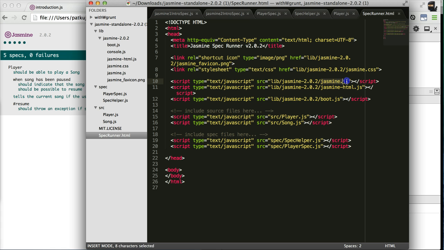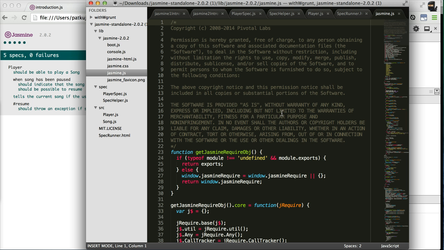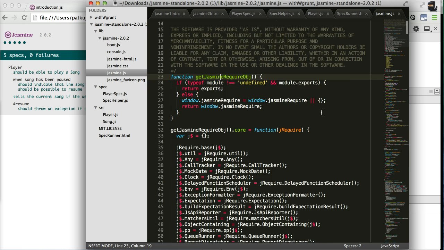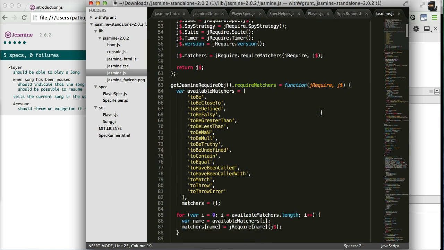So in the spec runner HTML, again, we have Jasmine.js, Jasmine HTML.js, and then boot.js loaded before you actually do your source and your specs. So let's take a look at what each of those is doing. Jasmine.js is actually mostly getting this Jasmine require object, something that Jasmine can import all of its stuff and all of its internal libraries into that namespace.